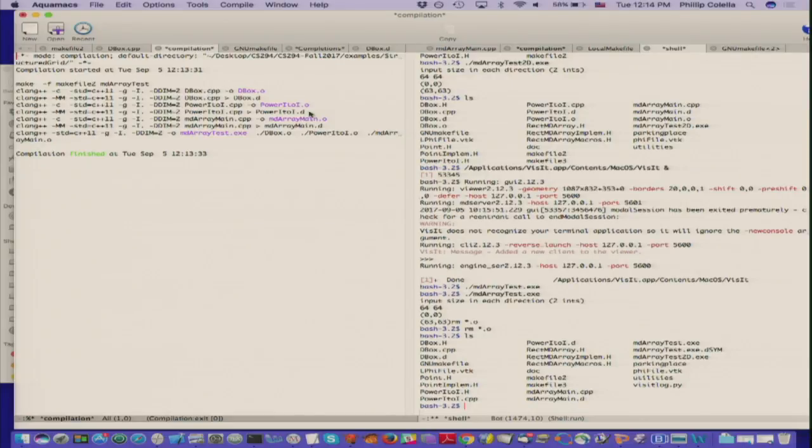Same thing for this power I to I. It turns out you don't get all the exponentials you need from CMath, so I added a couple that I needed. And then MD array recompiles, and then now it builds the executable. This is all linking, so it takes all of these .o files, links them together, generates an executable.